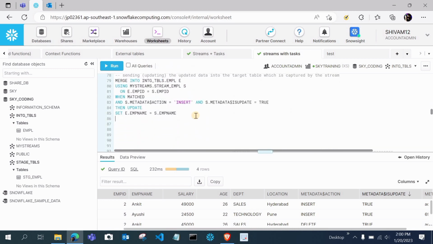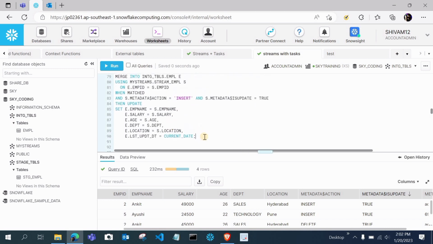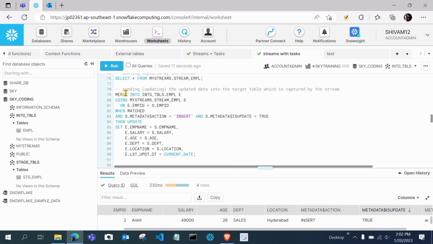Okay, so now my metadata for this updation is ready. We have to use merge into, into which table you want to consume this data from the stream. Merge into this, my target table name, and we are giving this alias name so that we don't have to write this big name again and again.